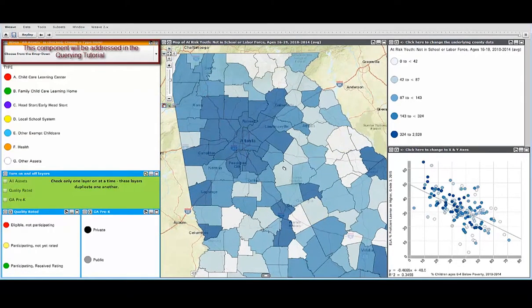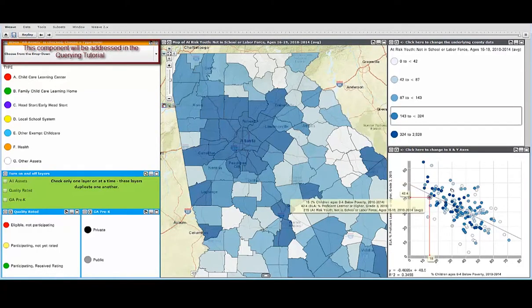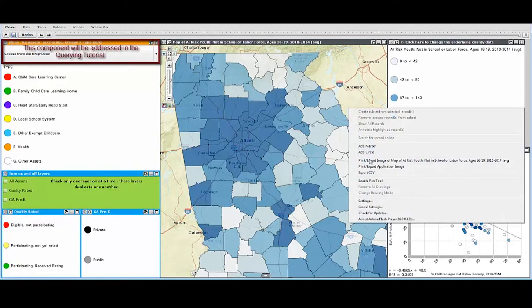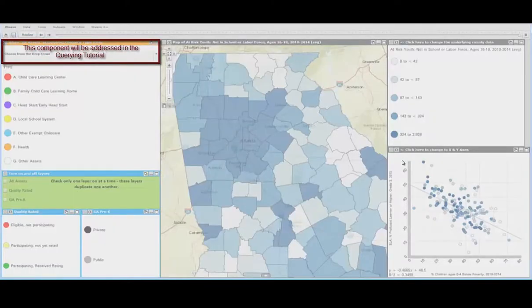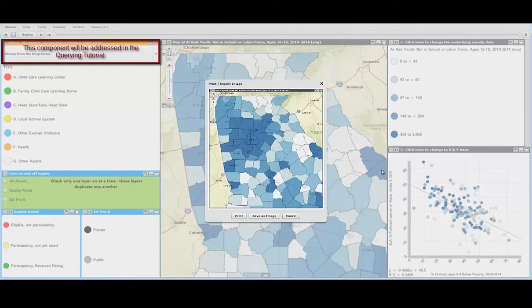Lastly, if you would like to now export this map image, or say export this scatter plot, you can right click on a given box. A couple options here. You can print export the image of the map, which will just export this box, or you can print export the application image, which will export an image of the entire screen. So if we click here and print export image of the box, we get an image of this map here.